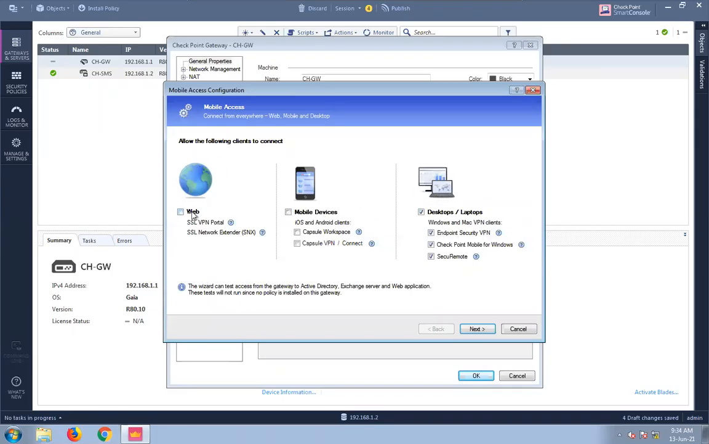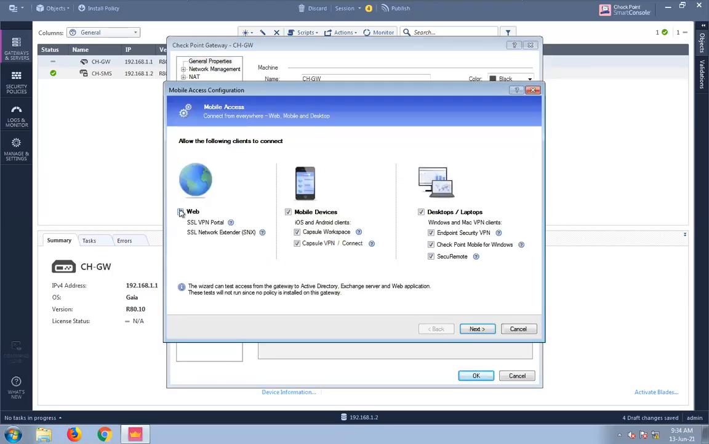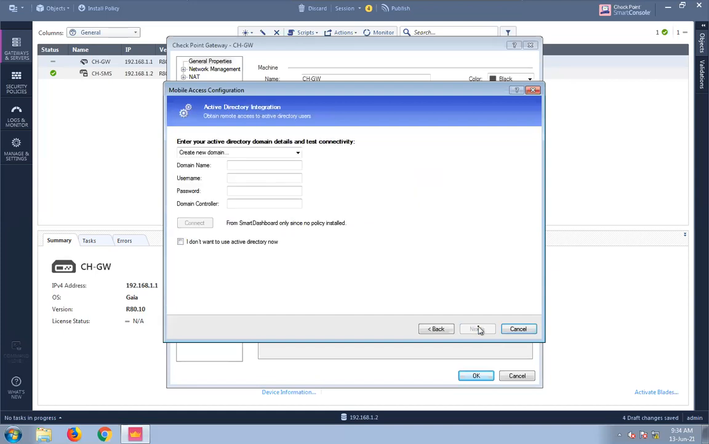Let me show you again. When you click on Mobile Access, it will open a window like this in which Web will be selected and Mobile will be selected. You have to uncheck these two things and select only the remote access for the desktop and laptop. Next. Okay, so it asks, do you have any Active Directory setup?